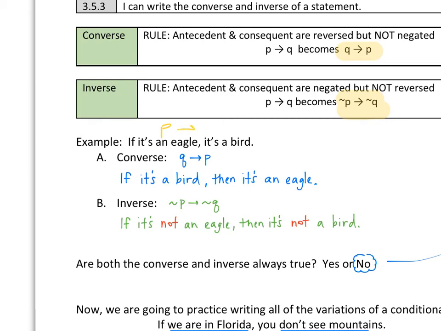P implies Q, our conditional. To write the converse, we simply switch Q and P. So now it's Q implies P. So if it's a bird, then it's an eagle. Now I want you to think, is that true or is that false? Hopefully you say, well, no, that's not necessarily true. That could be false, right? I could think of a bird that's not an eagle, a parakeet, okay?